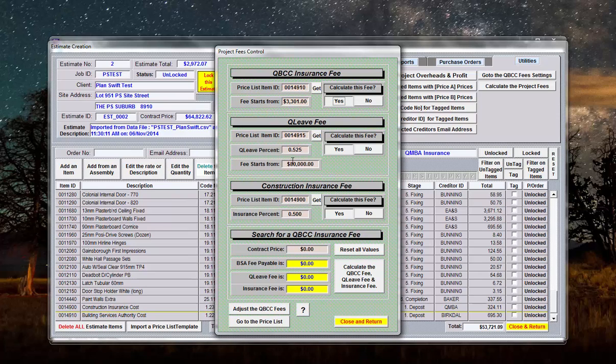Here I'm telling the system to start Q leave calculations at 0.525% and start the calculation at $80,000. Now recently the Q leave percentage was changed and the starting price was changed, so you can simply change these figures here to get the actual calculation. Same as with the QBCC, you can say no if you don't want them calculated. And this one here, I've set up the construction insurance as 0.5% of the contract price.